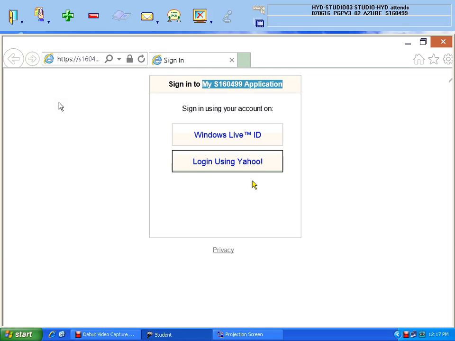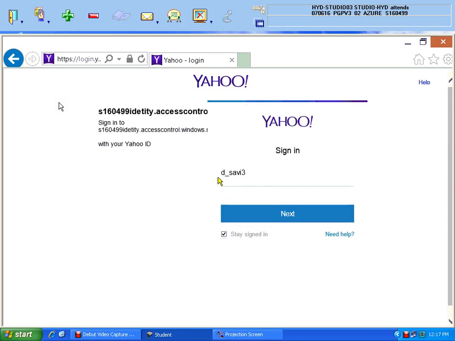So I am clicking on this Yahoo. So the Yahoo related sign-in screen you are going to get. This is my Yahoo one. Next. Wrong, I am getting out. So now I have done. See here. It's working now.